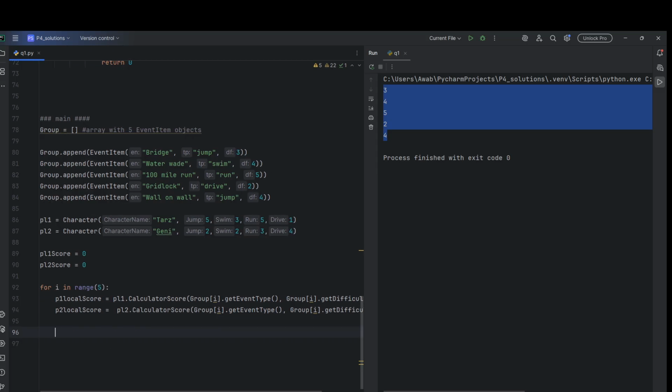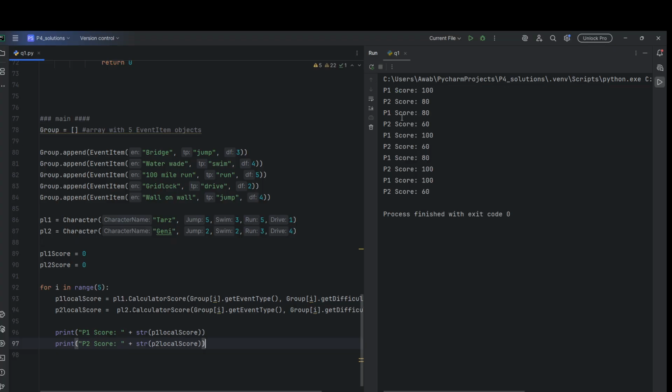Now let's try to print the values of their scores. Print local score 1, local score 2. If I run it, it says P1 score is 100. Now why is that the case? Let's visually check if that is true. The first event is jump and it has a rating 3 and TARS has a rating 5 for jump. So that means TARS should definitely get it.